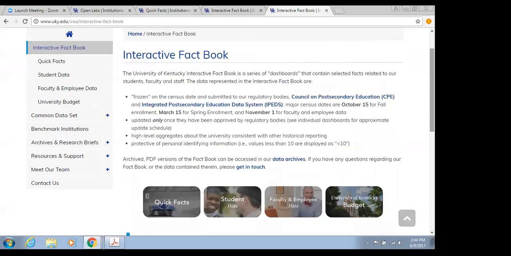So we kind of take a snapshot of the data and then we clean it up, and then it has to get approved by those regulatory bodies once we send it to them. Because we have to wait for them to filter through the data themselves and approve it, we only put new information up there once it's been approved, so that it can be consistent with all other historical reporting about the university. And then again, these are very high level aggregates. So even though you can filter down and use some of those things like college and the demographic related things, we don't go below the college level.